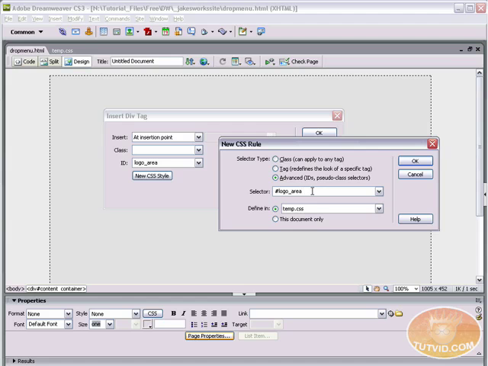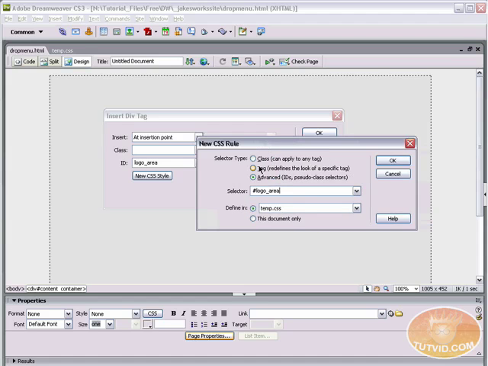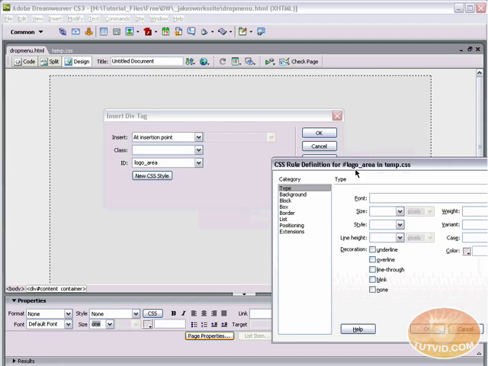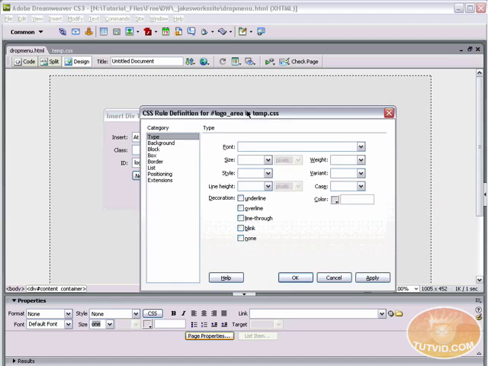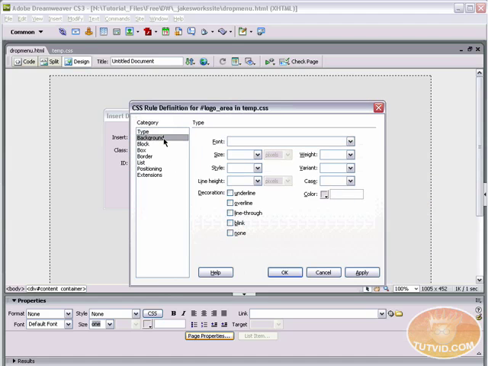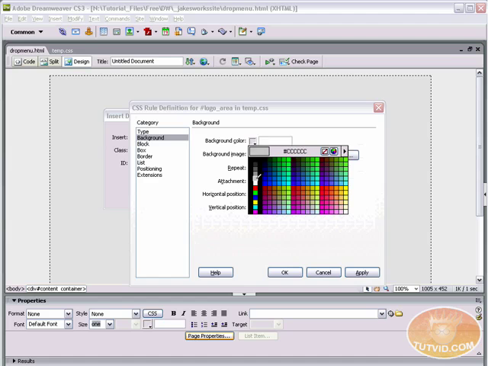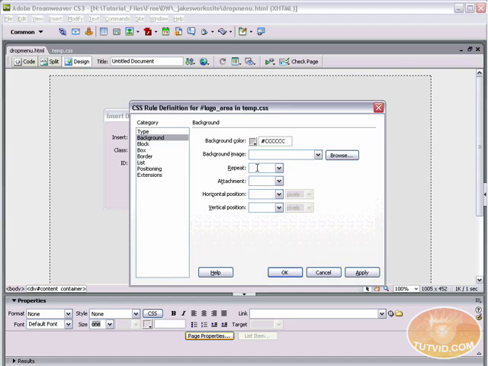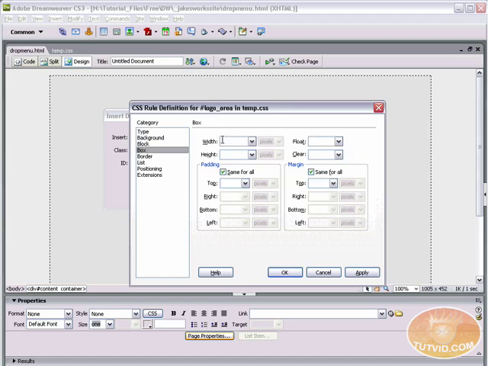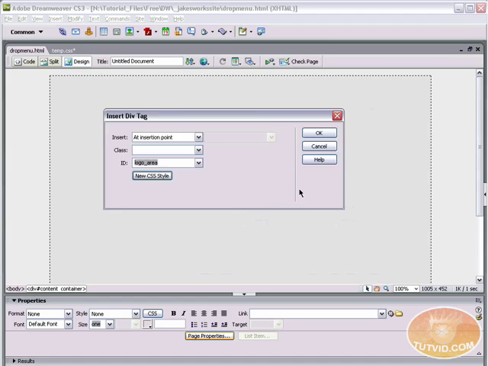It's basically the portion of the website that this CSS styling is targeting. So we're going to hit OK, and we get a rule definition area. First thing we're going to do is choose a background color, and we're just going to select one of these light or medium grays. We'll select the lightest gray. And for box, we're going to set the width to 800 pixels and the height to 100 pixels. And that's it. I'm just going to hit OK.